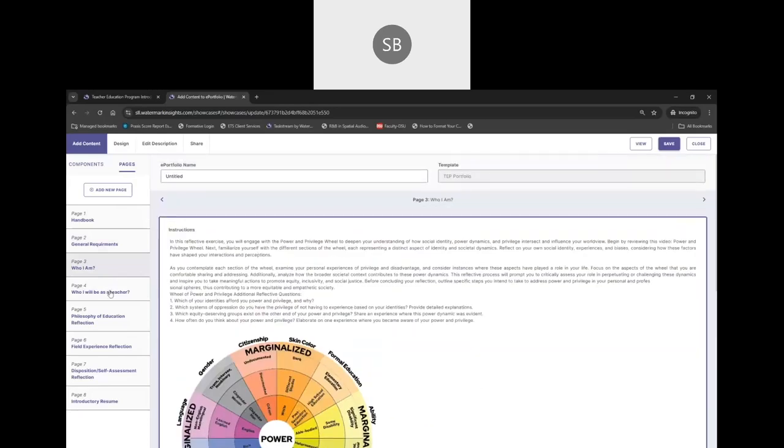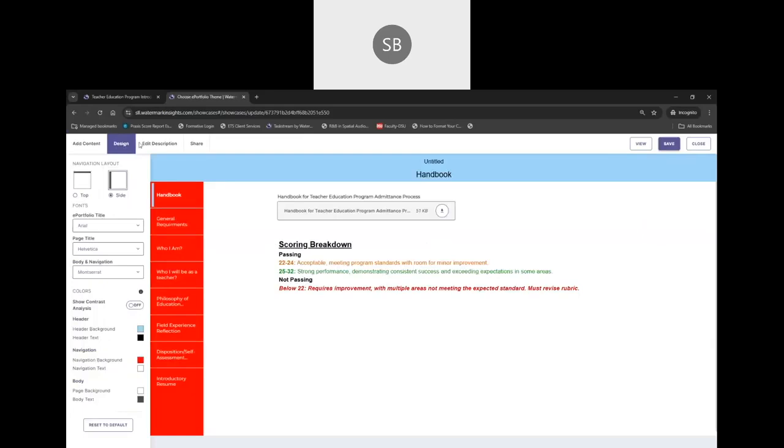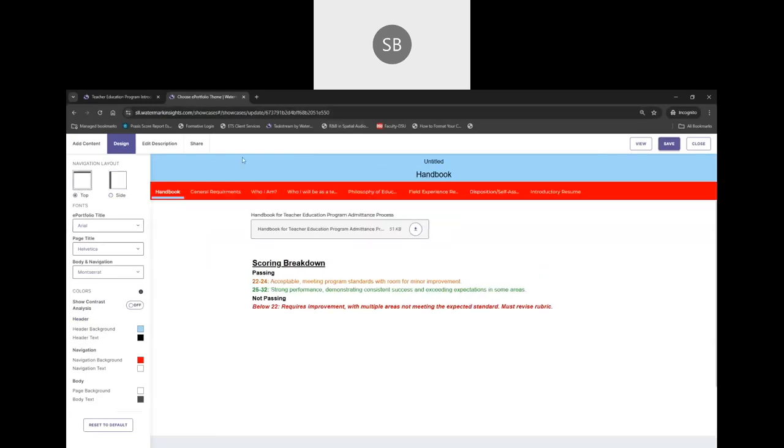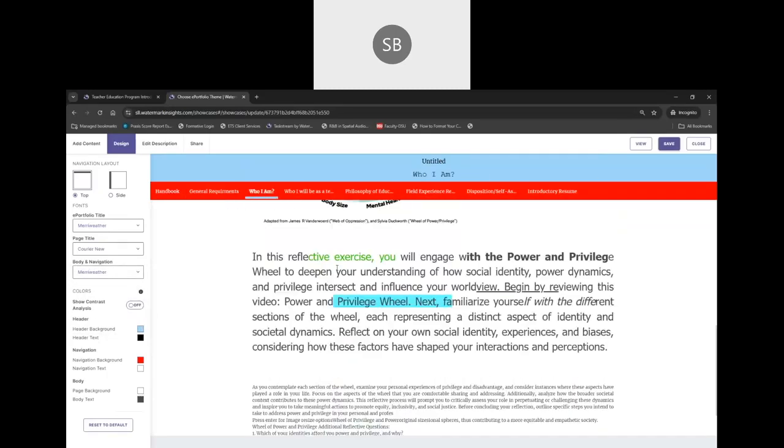A good thing about the design for the portfolio is you can adjust your own design. We have a basic format here with the DSU colors. However, you can decide if you want to have your navigation layout on the side or on the top of your document. And you can also change your portfolio title fonts. You can see that up here, your title will be there. Your page title will be here. And then your body font will also change. So that's this piece here, and then also your text here as well.